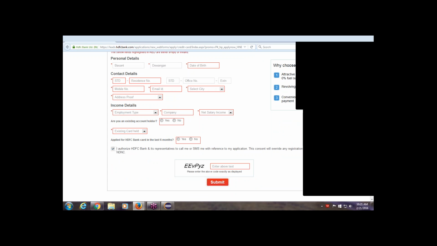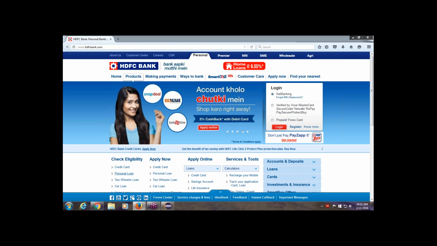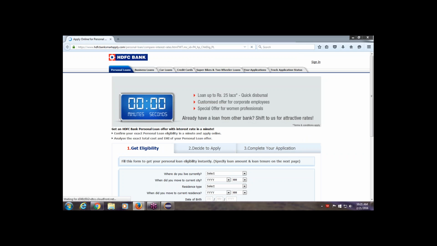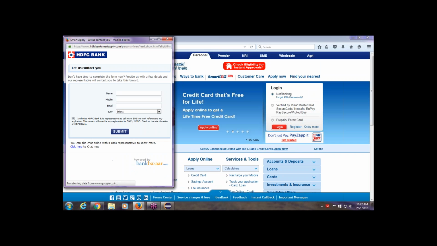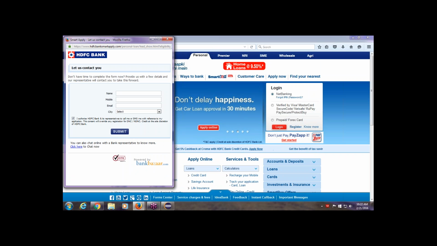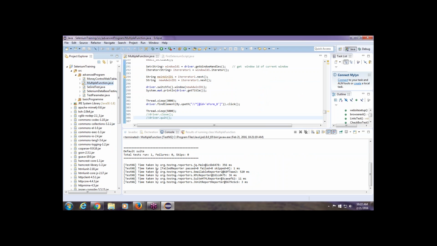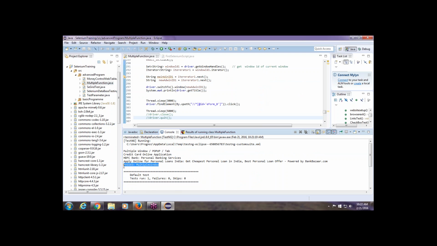So this is our execution of multiple windows, multiple tabs you can say, and pop-ups are also handled this way. If you get a pop-up in your script, the pop-up will also be handled the same way. See, now we are closing. So multiple window is passed.